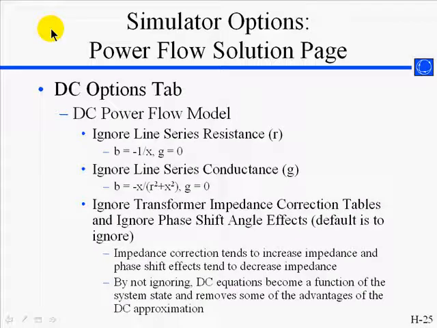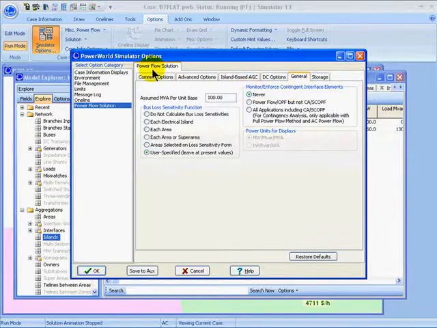The General tab on the Power Flow Solution options allows specification of the bus loss sensitivity function, which we briefly discussed. User specified means that the user can enter the losses for each bus, and this is useful if you're using a DC solution. The first option is do not calculate bus loss sensitivities, in which case each time you solve the power flow solution it will not update the bus loss sensitivities. For each of the remaining options, Simulator will then automatically calculate bus loss sensitivities after each power flow solution, and you can specify how those sensitivities are related.